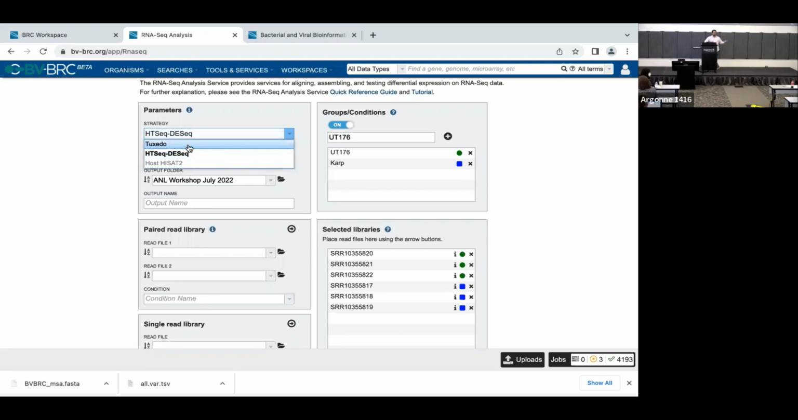Just to summarize, Tuxedo, good if you only have a single replicate per condition. And for bacterial RNA-Seq, HTSeq, DESeq2, this is recommended if you have multiple replicates per condition. Also, just for bacterial runs. And then host HISAT2 is going to be the default whenever you are doing host RNA-Seq.